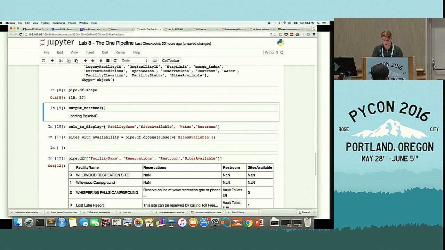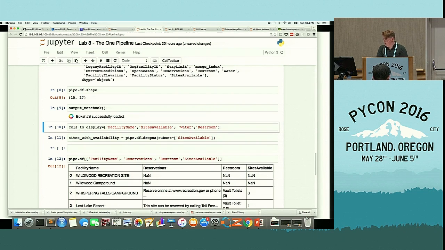Now we're going to do some visualization on this data that we just got. I'm going to set up bokeh, and since people seem to be really into having restrooms and water where they camp, I thought that might be a good thing to take a look at. So I'm going to take a subset of the data frame from the pipeline and say that if there's no sites available, just forget about them. I don't want to look at those. So I've now created this sites availability object, and you can get a preview of what that's going to look like here.